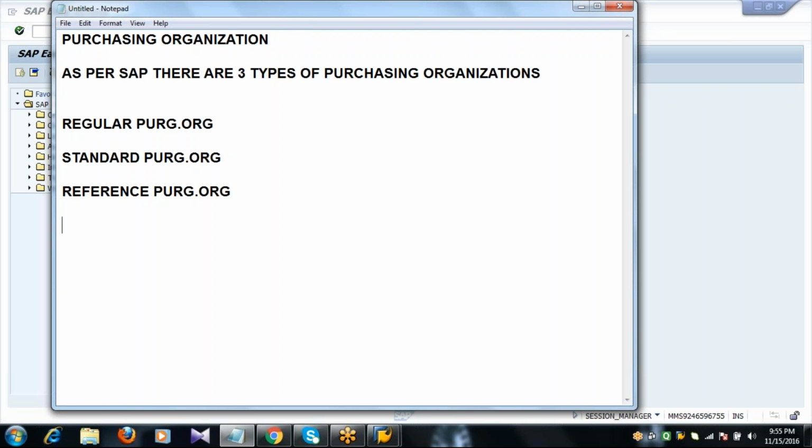So responsible for the regular purchasing of the materials, goods and services from vendor. Next one is standard purchasing organization. It is a purchasing department responsible for the procurement of special stocks and special procurement activities.